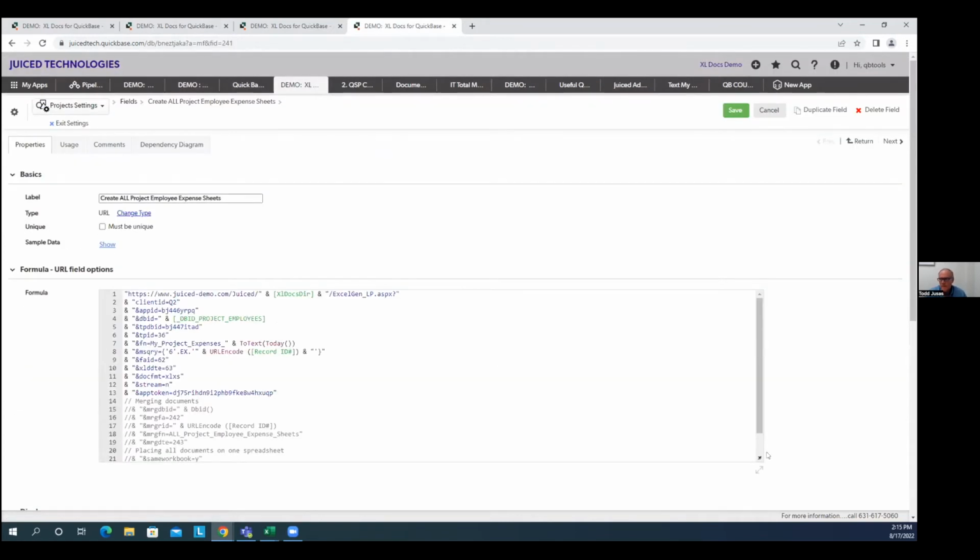And so I have some comments in here, because we're going to utilize these other parameters in a little bit. But what we're going to do here for creating our project employee expense sheets, there were a couple of changes, right? So we're running this from the project, but we're going to be pointing at the project employees table, right? And so that's the DBID parameter in the formula URL code, right?